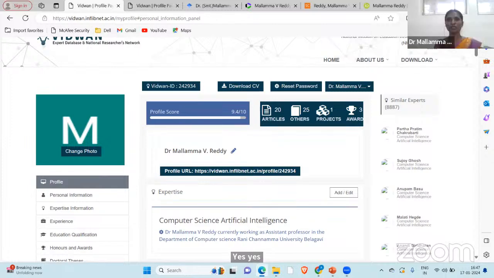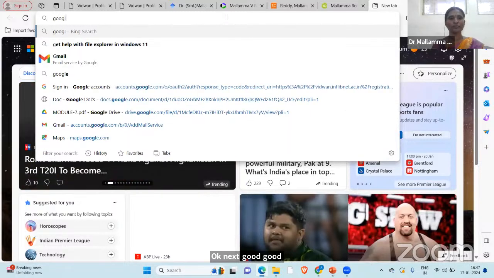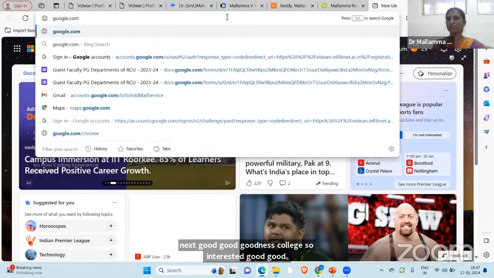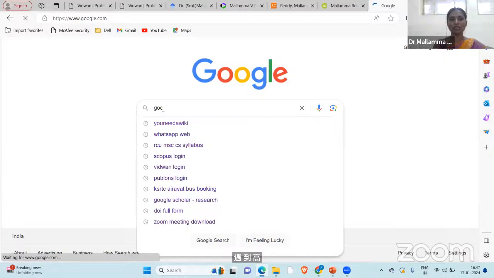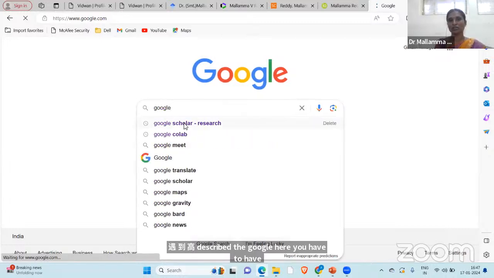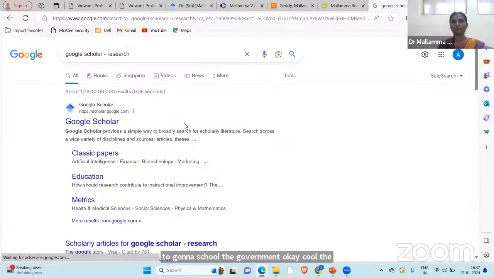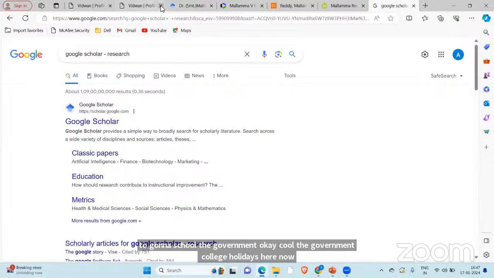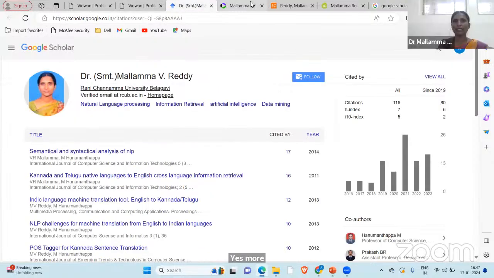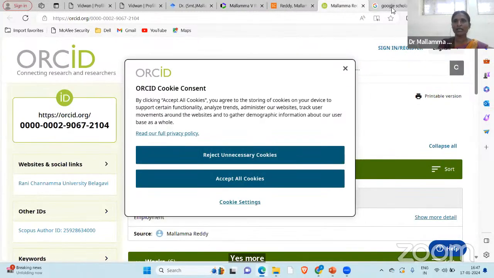Next, go to Google Scholar. Into the browser, first type google.com. Let's go to Google. Here, you have to find Google Scholar. Click on Google Scholar. All of you are here now. Yes, ma'am. See, this is my Scholar ID. This is Web of Science, this is Scopus, this is ORCID, and this is Google.